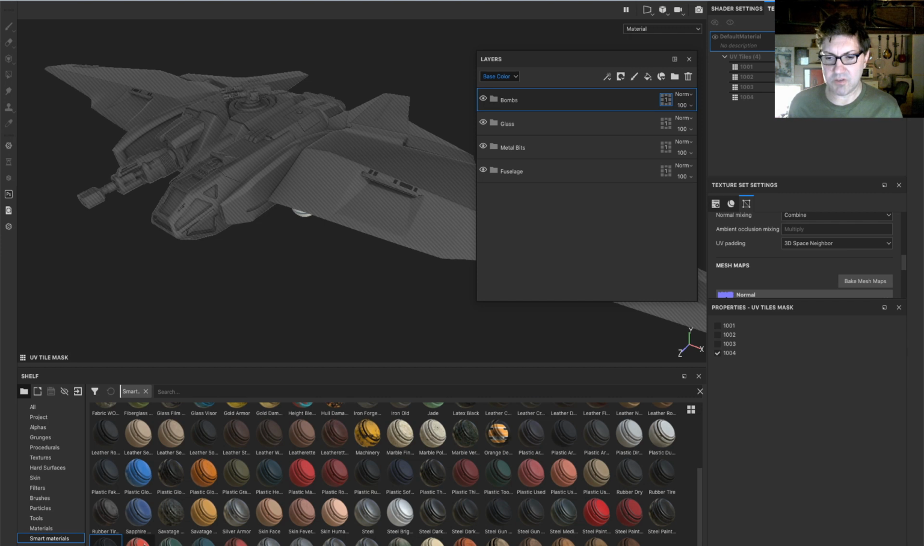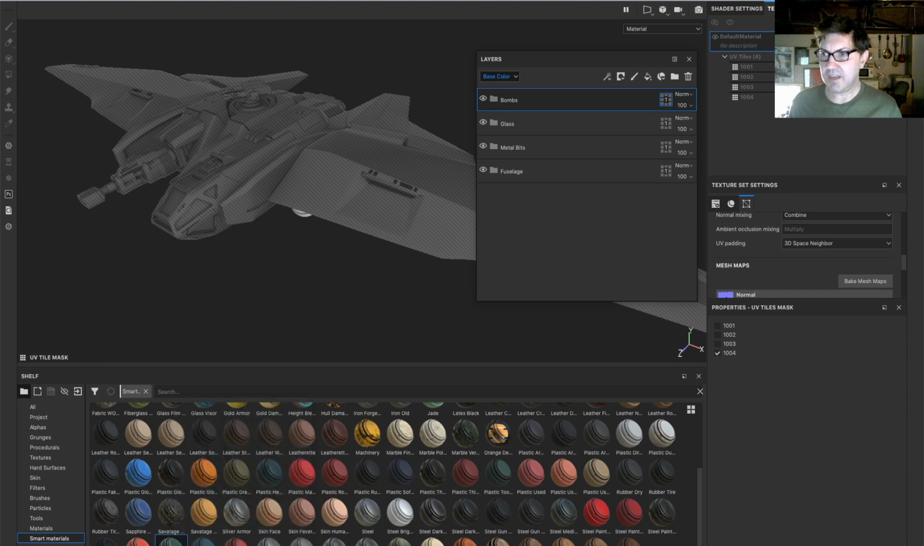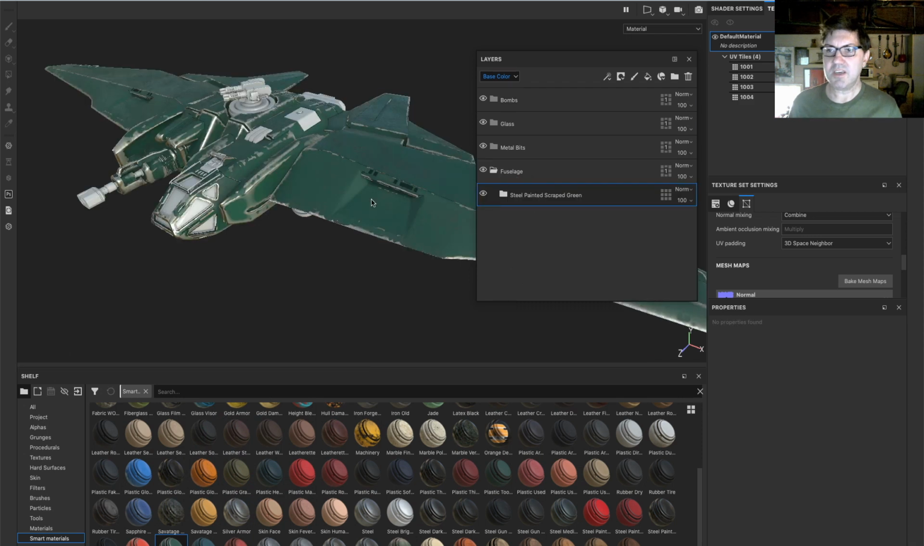Now all I have to do is let's try this green paint here. I'm just going to click on this guy, drag it, and put it inside this fuselage folder. When I do that, you will see that now Substance knows what pre-masking I have done because of this fuselage folder that I created, and now it's applying this green paint just to the fuselage part of it.